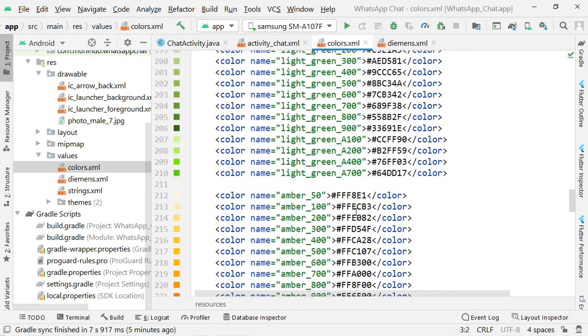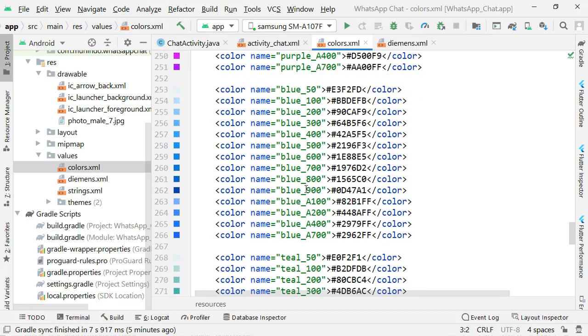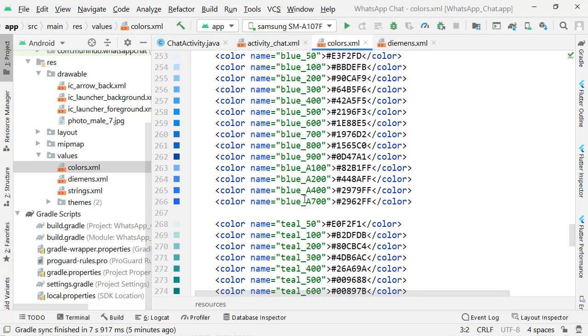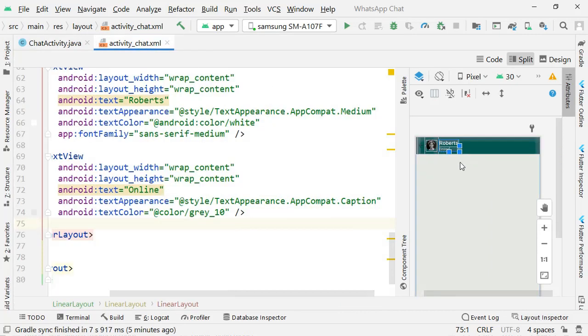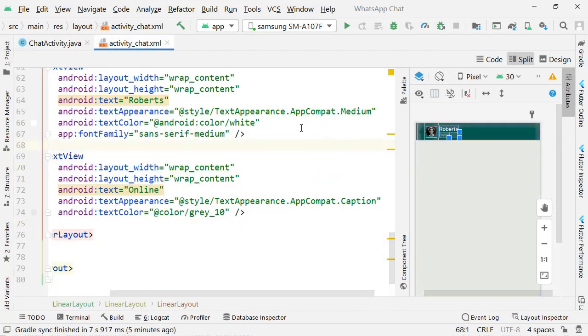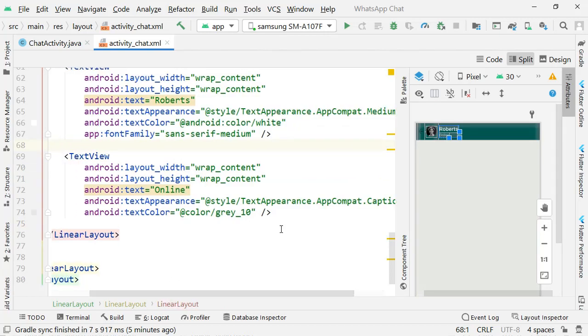So you can also do the same. You can pause this video and go and copy those colors from the link that I've put in the description. Okay, so let's proceed. If I come back here, so I have the dimensions and the colors. You can see I'm having that text color of online, which is grayish, and it's not that much gray. So it's now resolved, we finished that one.